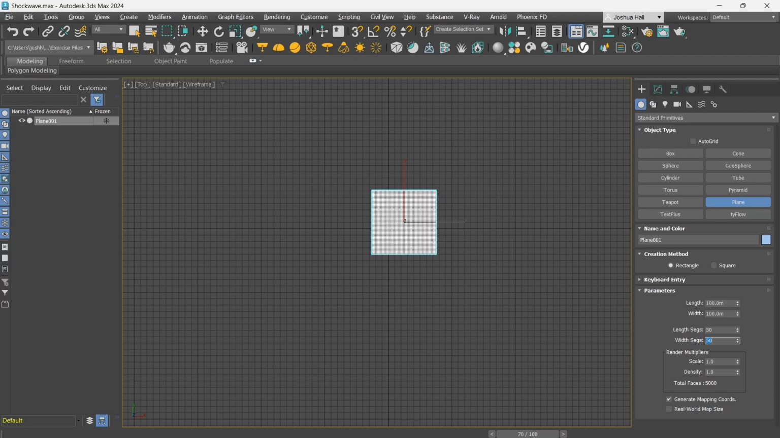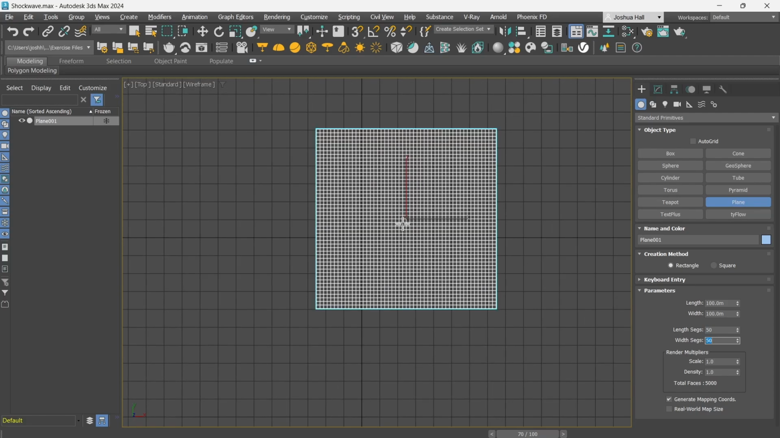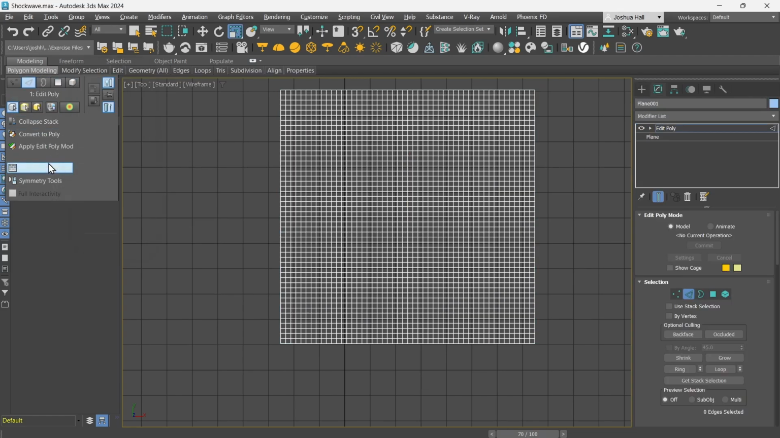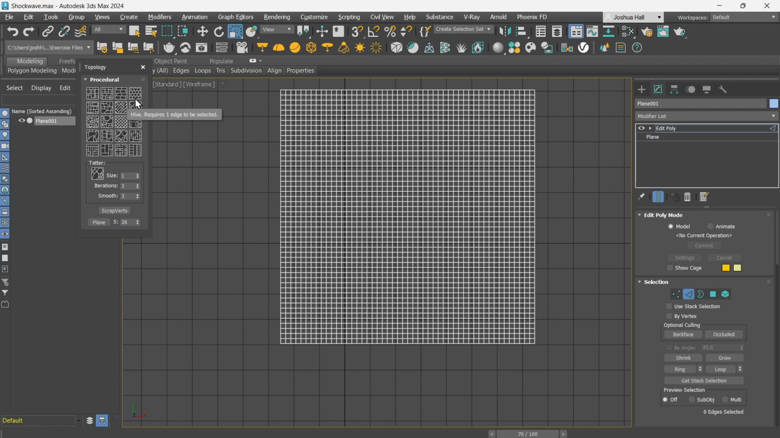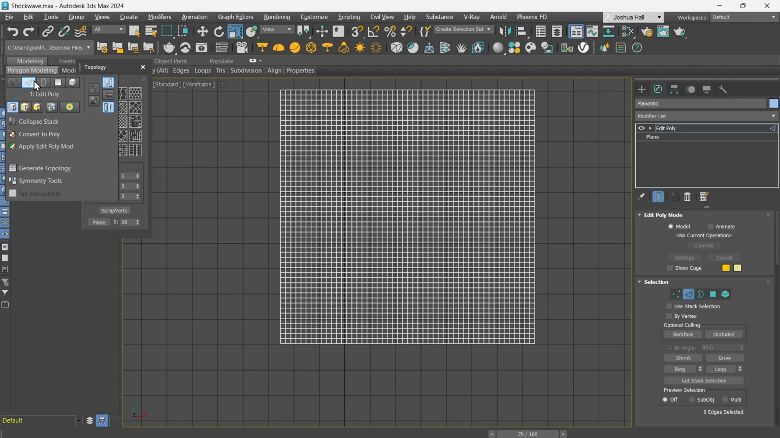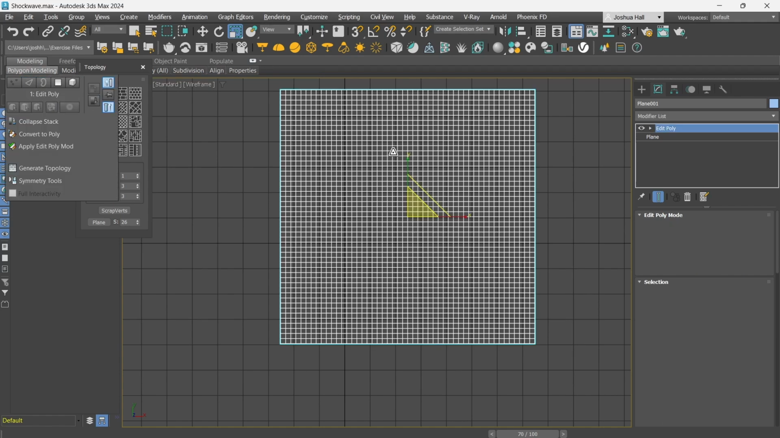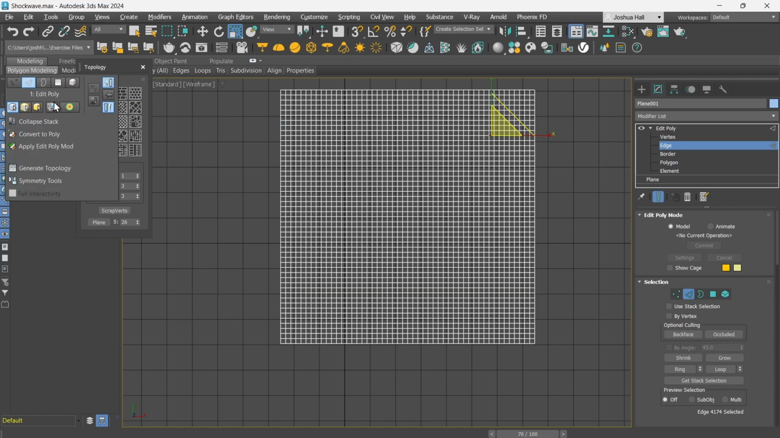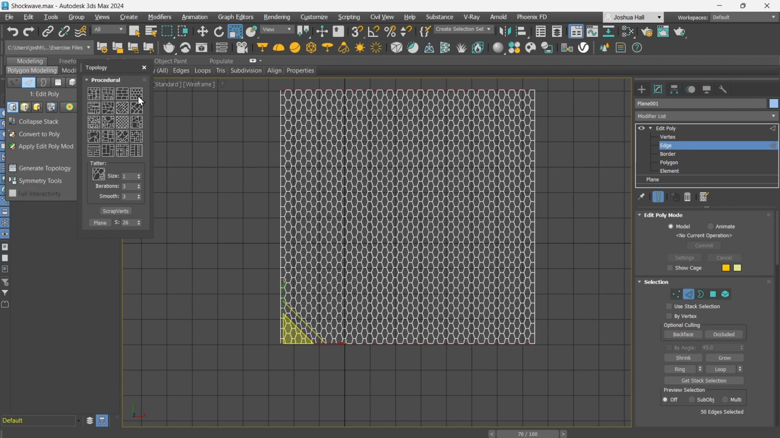This will create a finer topology for the shockwave to follow for the hexagons. That's what you want to do. Your polygon modeling, select edge, and then click anywhere on your plane and click, go back to polygon modeling, generate topology, and then click the hexagons.